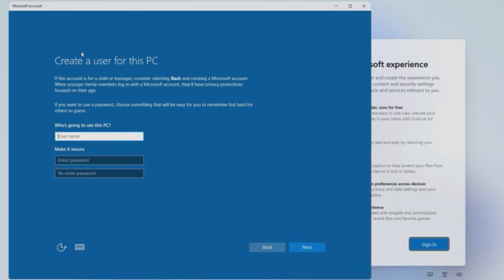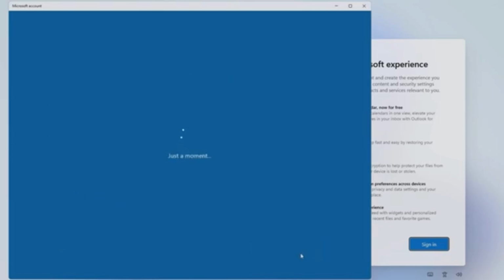I type a test username, such as David, and I'm going to leave the password blank, but you can create a password. Click on Next, and then click on Next again. You can see that the login information from Microsoft is not needed in order to use Windows 11.